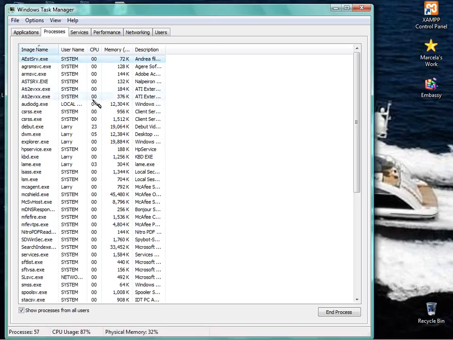Now you can go up to 100% on this. Some things are 4%, 17%, 5%, 3%. A couple things running a little bit at a time here. You can go up to 100%.